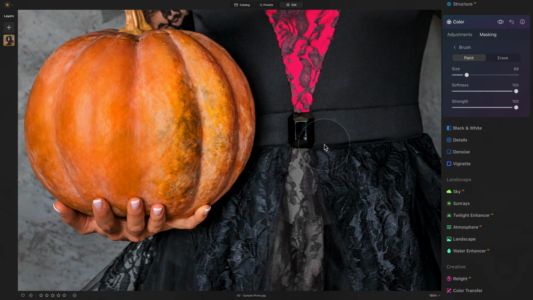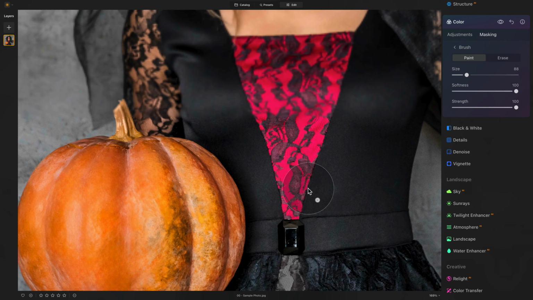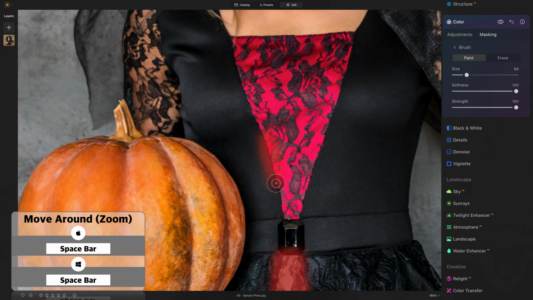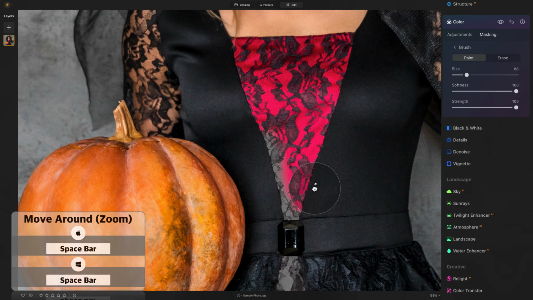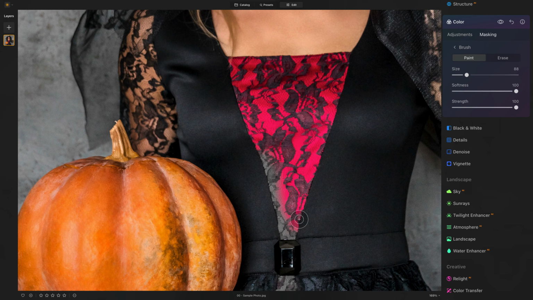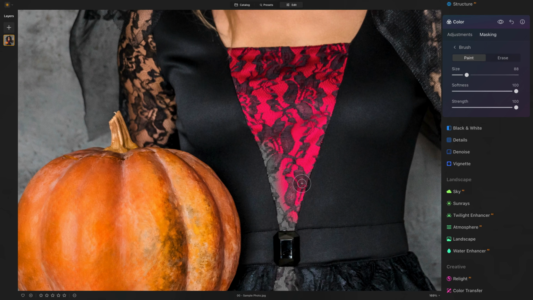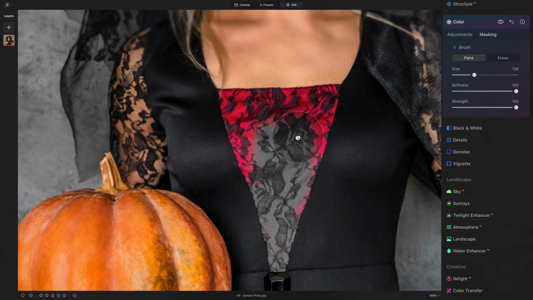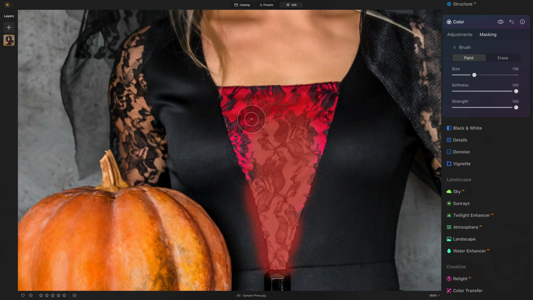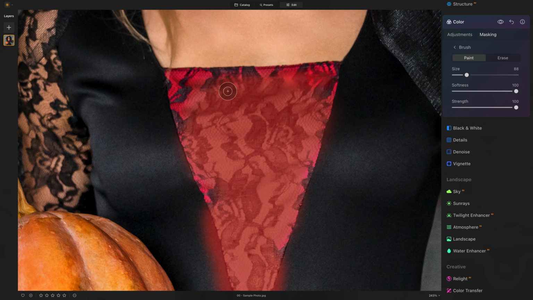That is all good. Now, while you have a brush selected, you need to hold the space bar on your keyboard to be able to move around. So anytime I move around like this, I hold space bar and basically I just drag around. Now you can use the bracket keys to make the brush a little bit bigger for the bigger parts of the costume.